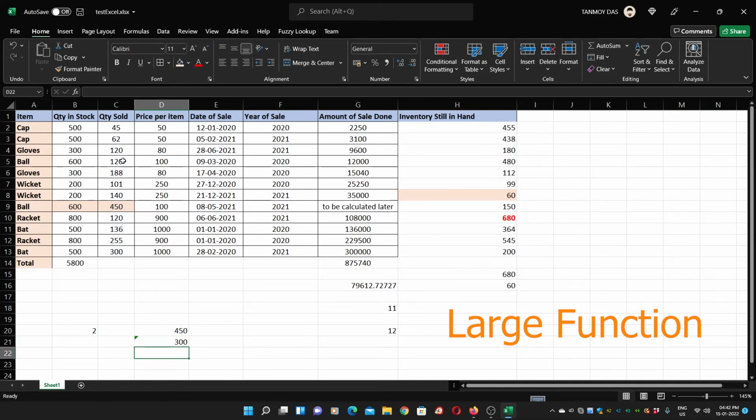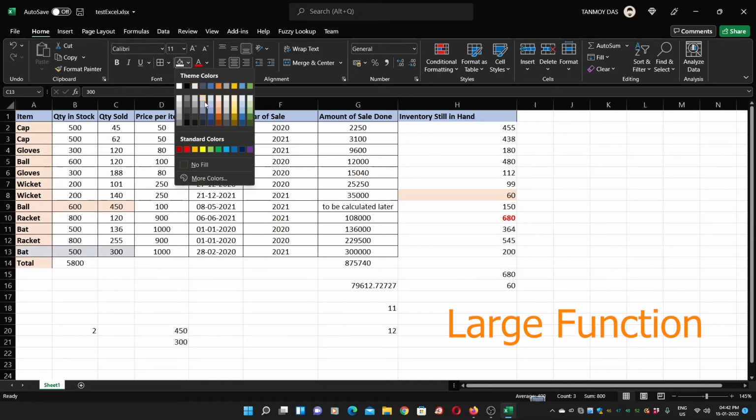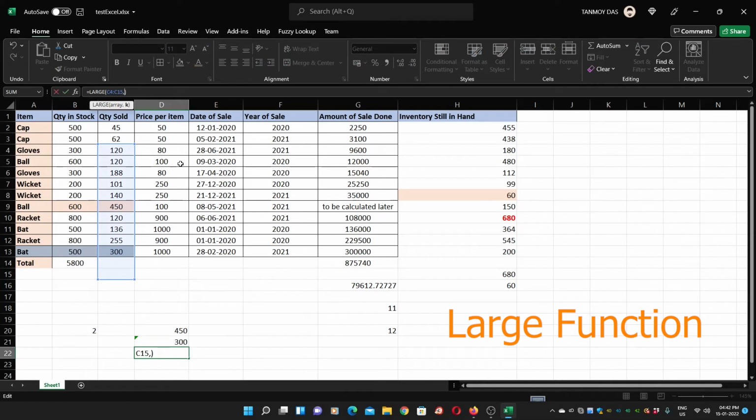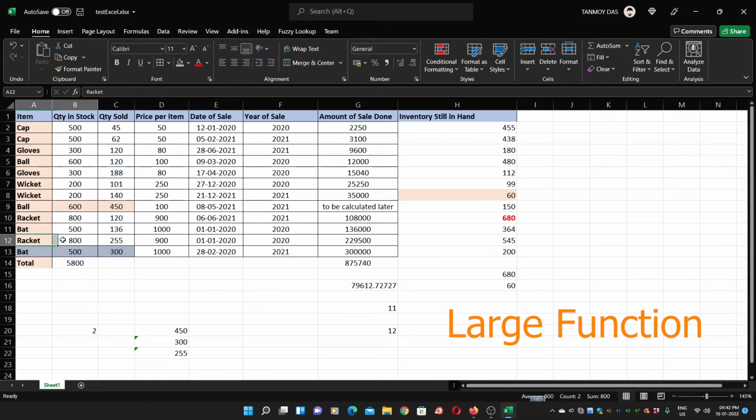Now let's see over here. Yes, bat is the second most sold item over here. We want to find out the third most sold item. Just the same thing, change it to 3. Yes, this racket is the third most sold item over here. So you got the idea of the function that could be used for LARGE.